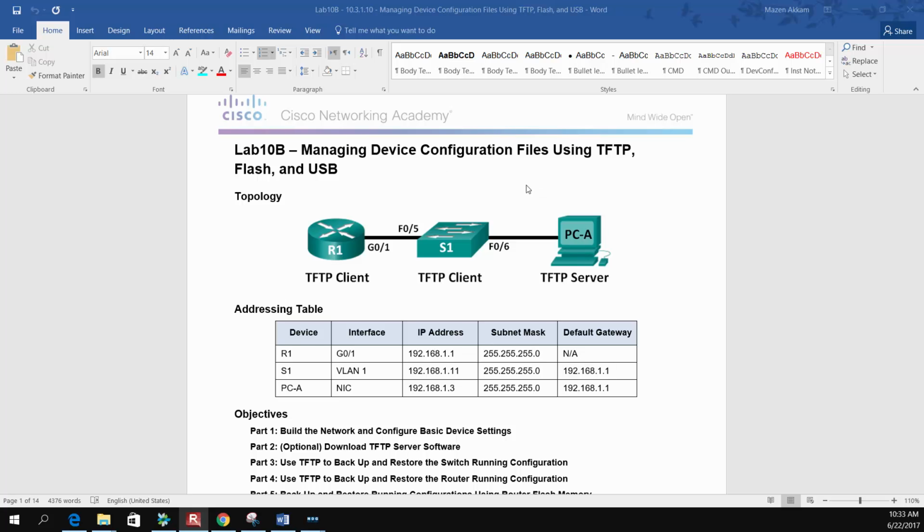So the topology is simple. As you can see, we have three devices. PCA will be acting as our TFTP server, and Router 1 and Switch 1 will be the TFTP clients in this simple topology. We have the addressing scheme reflected right here in the address table.